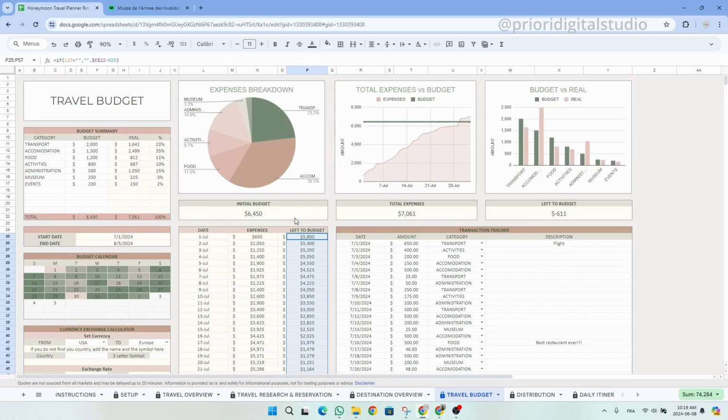If you scroll up, you will see 3 charts summarizing all your expenses. So the first chart is showing you basically your expenses breakdown and shows you where you spend the most money. So as you can see here in the very small part of this pie, you see the events, so the $150 that we spent.